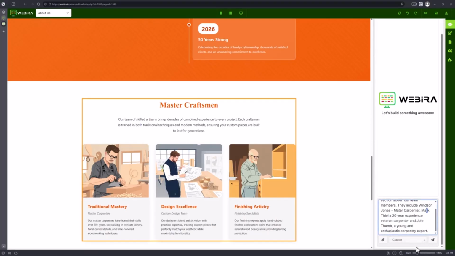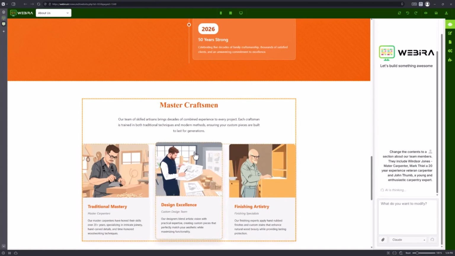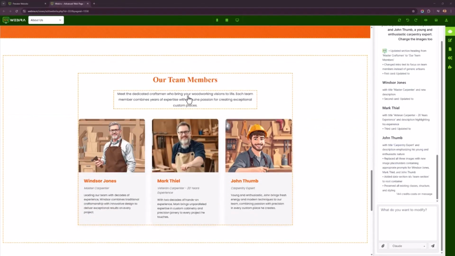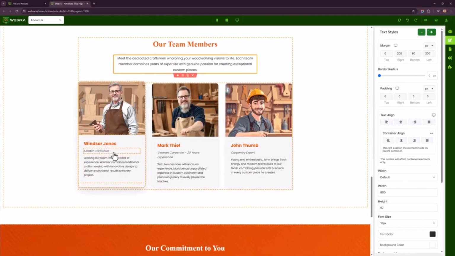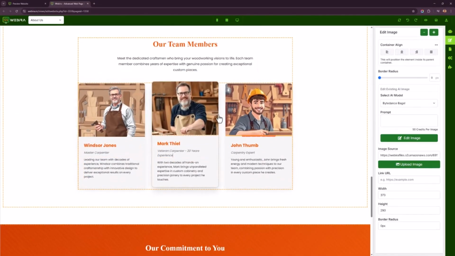Now you can choose the model that you want to. We have Claude, which is a pretty good model, and then just click on send. Now you got to wait a few more minutes while Webira figures out what to do with this section. We'll come back in just a few seconds. Check this out. You've got the beautiful new section over here, perfectly written with little bios of all the people and images that are representational.